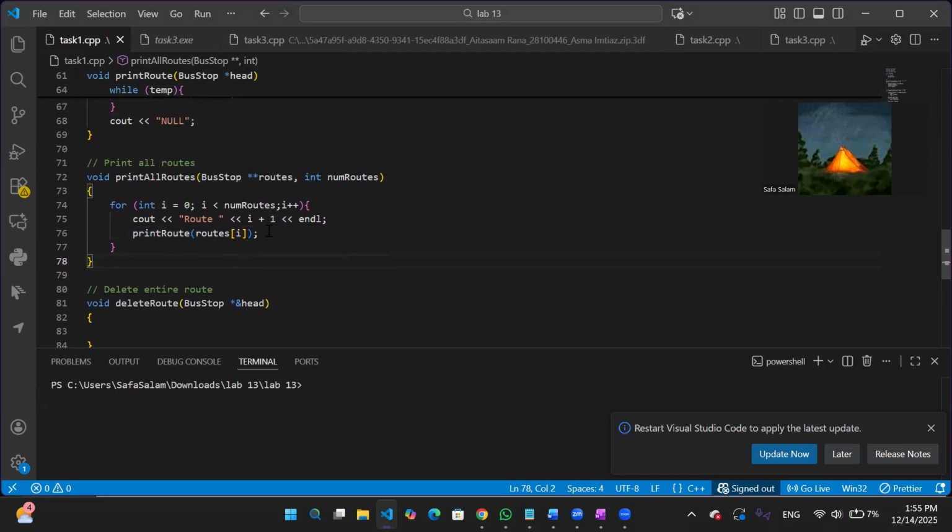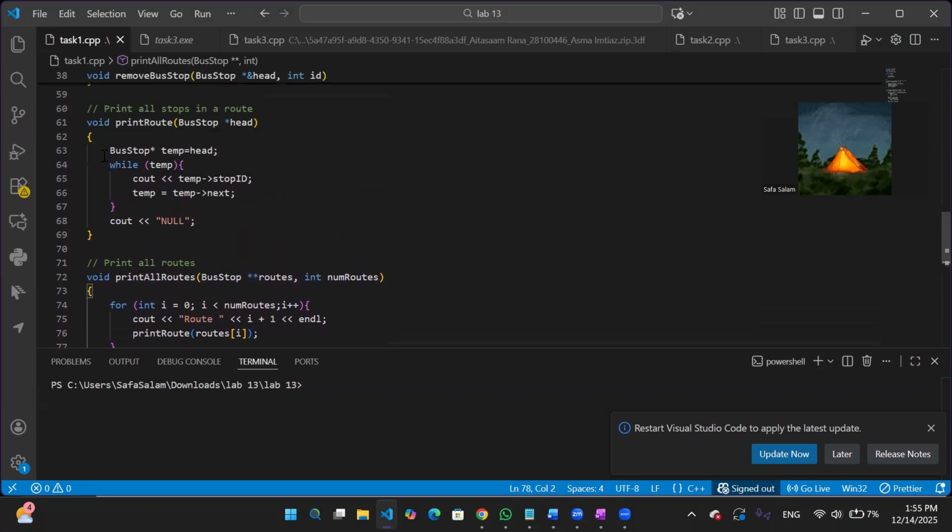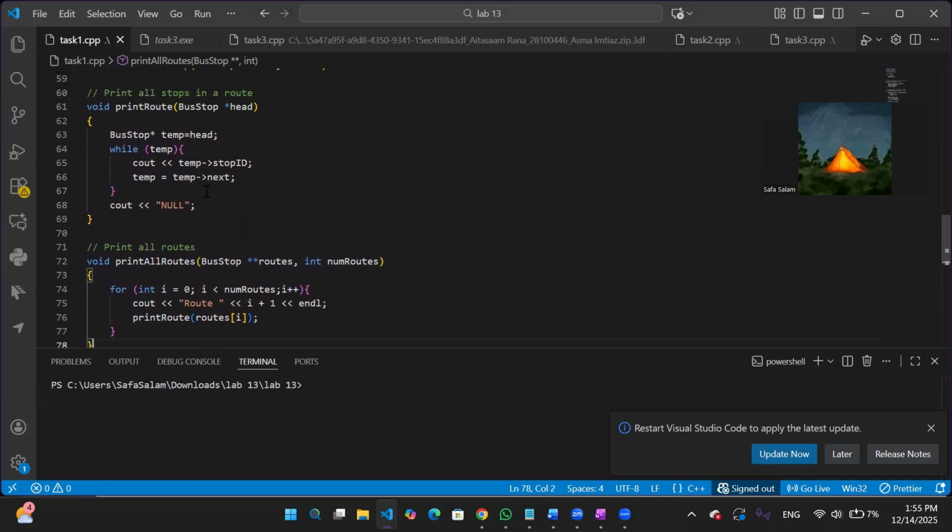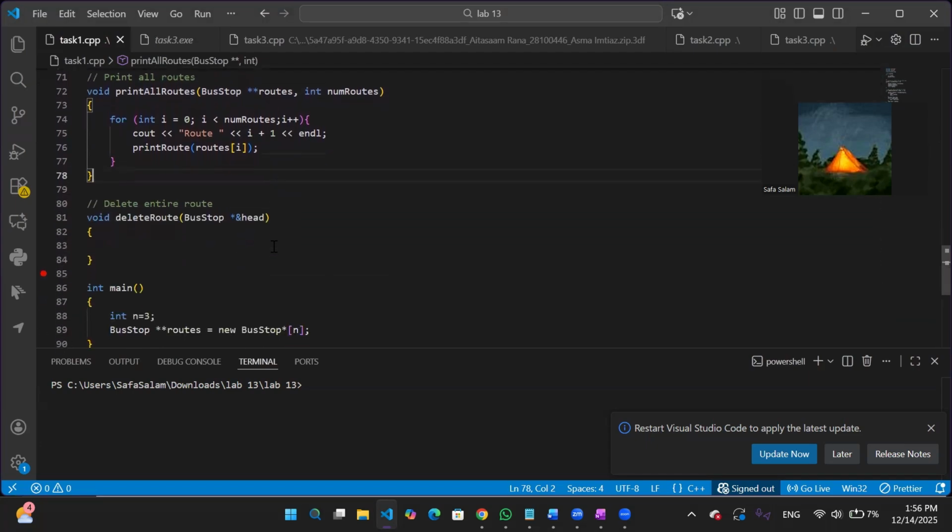Okay, so this loop will run over all the indexes, and it will call print root, and print root will print each root for this.